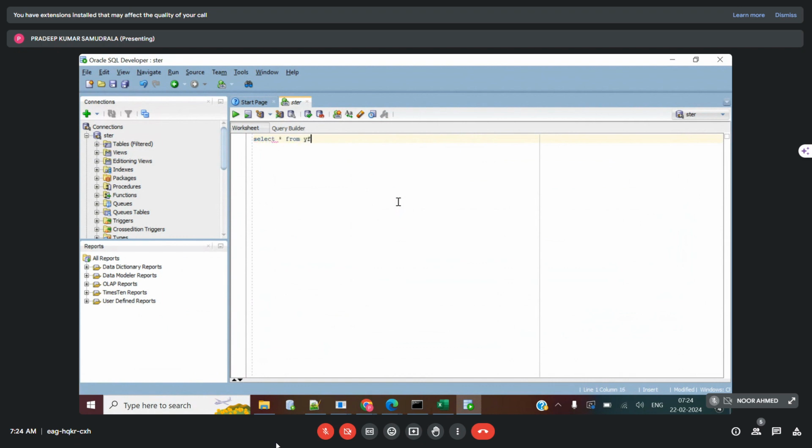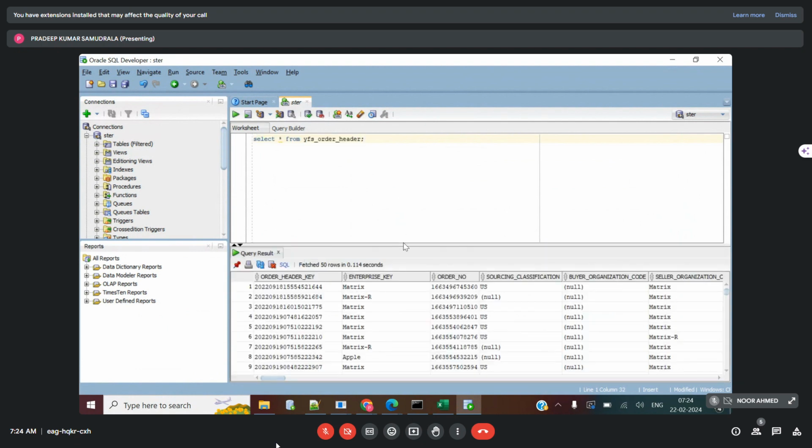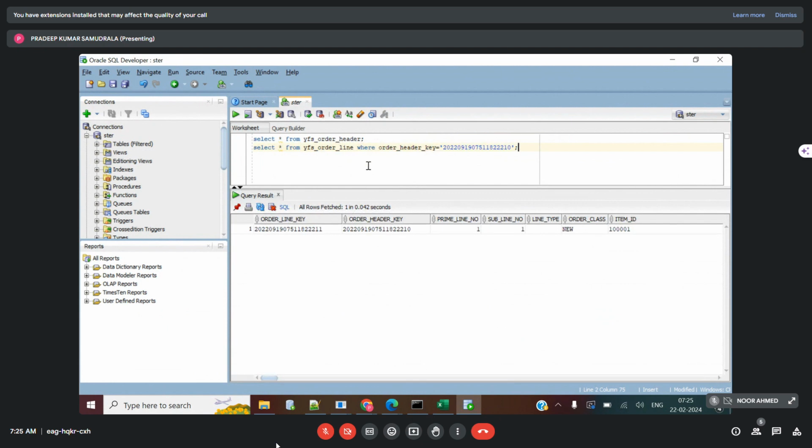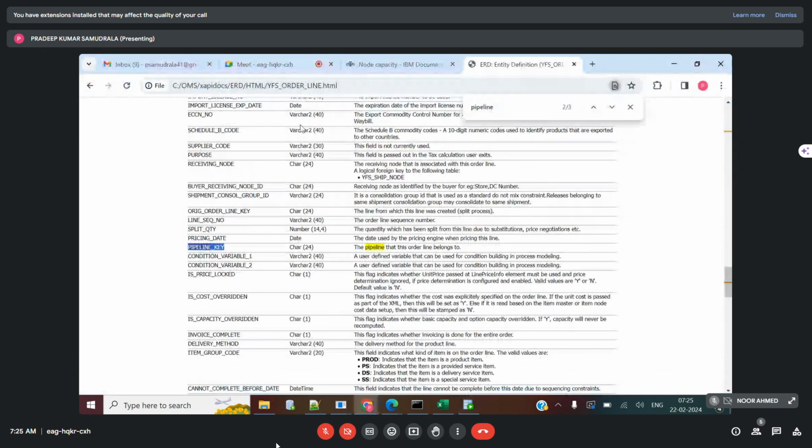Let us see this. Select star from YFS order header. I'll just go with the normal order header and take some random order header key. Then I'll go to select star from YFS order line where order header key is equal to this. This is my order line table. In this, I want the pipeline key. You can see sales 94 is my pipeline.